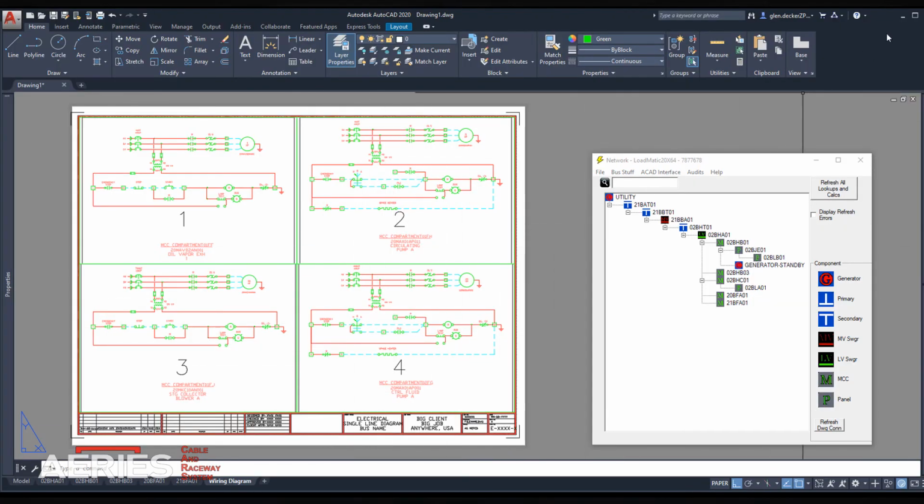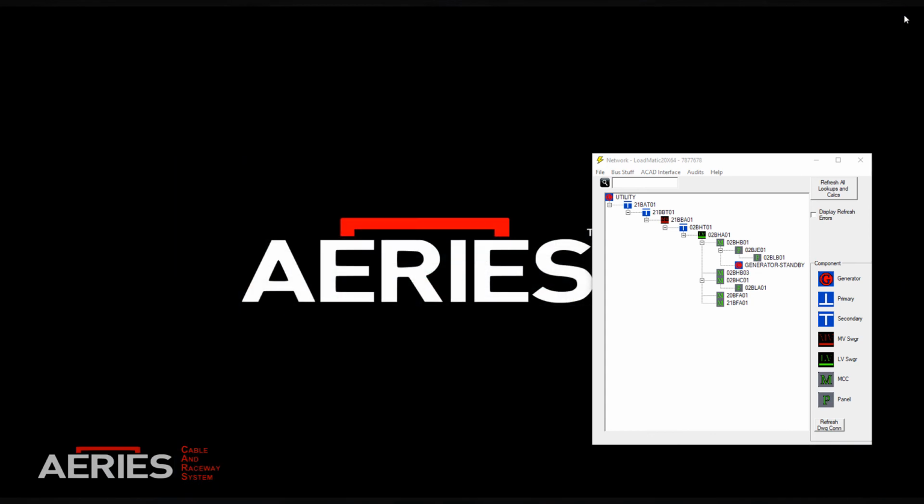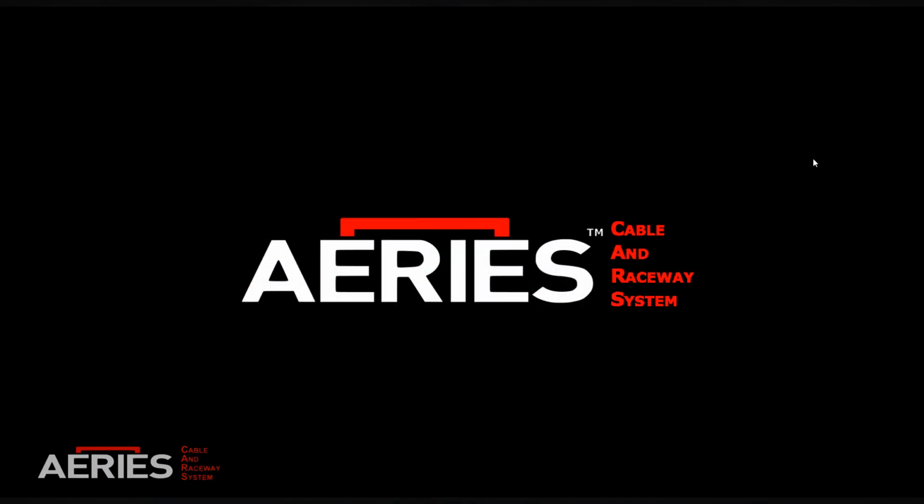CARS will model 3D raceways and equipment, route cable, generate bill of materials, print pull and termination tickets, and track installation progress and inventory.